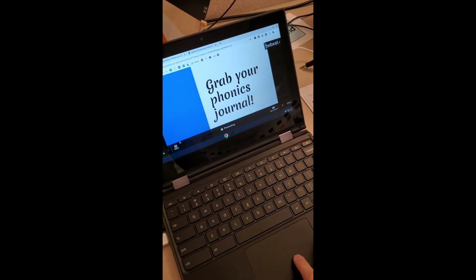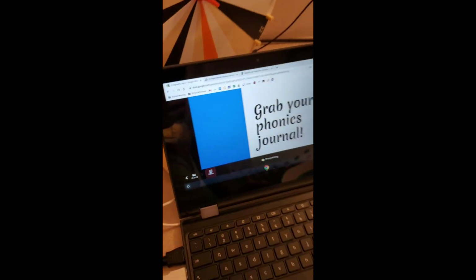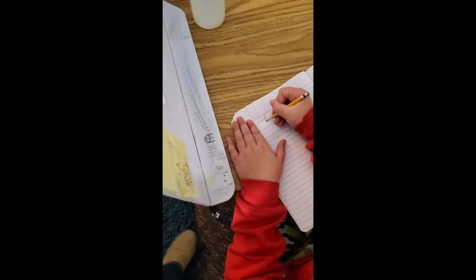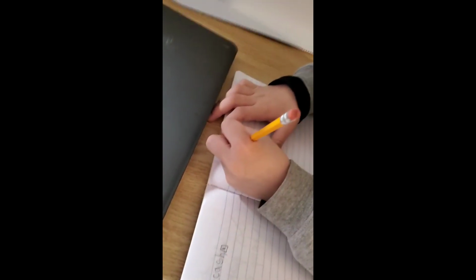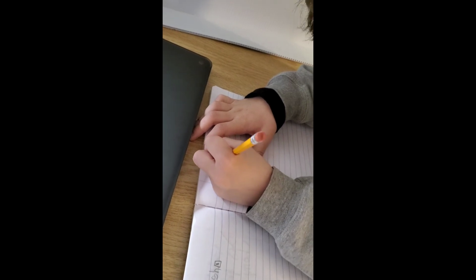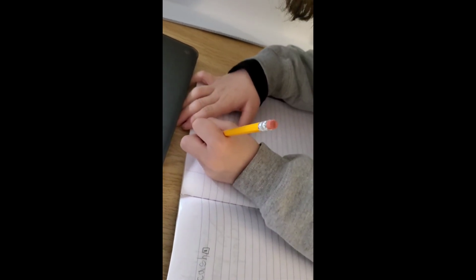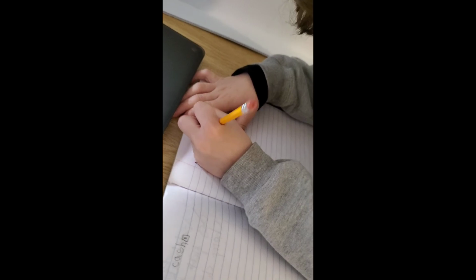Here in our phonics journal, our first sentence is, a ranch has a trench. You say it. A ranch has a trench. Go ahead and write it in your phonics journal. A ranch has a trench.